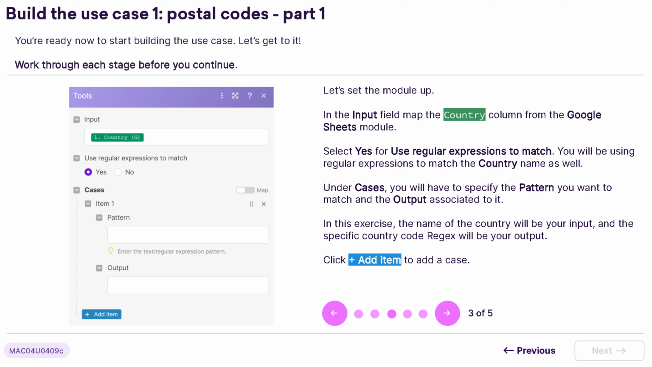data handling. Now, under the Cases section, define a unique pattern for each scenario. This involves specifying the pattern for the country names you want to identify and its corresponding output, which, in this case, is the regex pattern applicable for each country. The goal here is to have the country's name as your input and the regex, specific to that country, as your output. This setup will ensure your system dynamically handles postal codes across different nations.